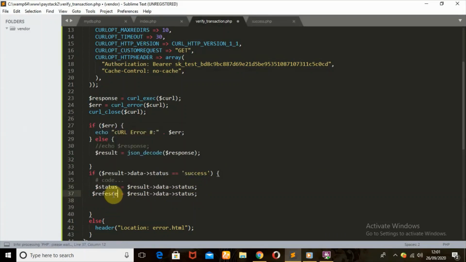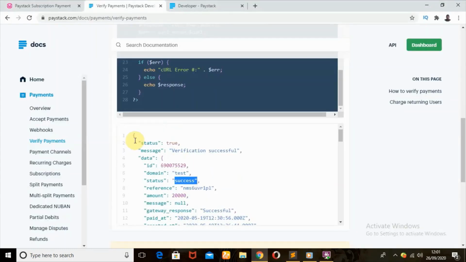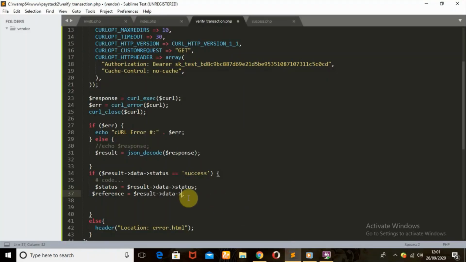With the variable name of what? Reference. So when we head back there, after result variable, then data, then reference. Okay, so reference.